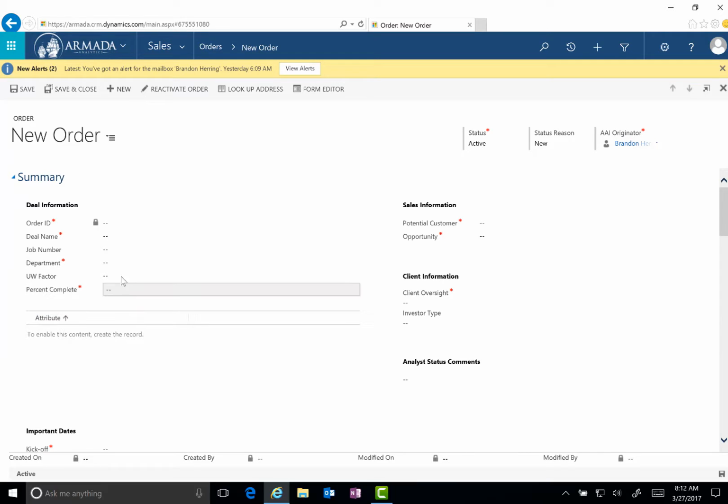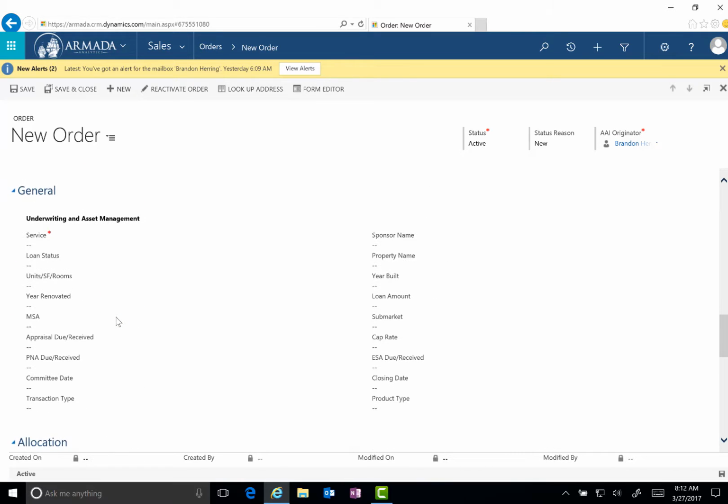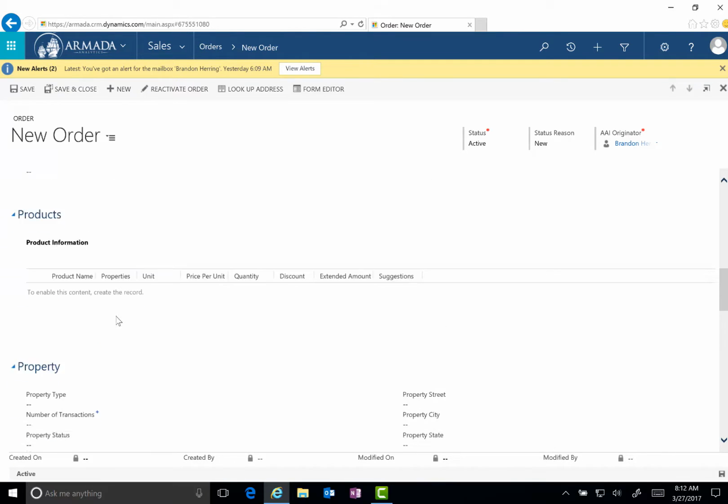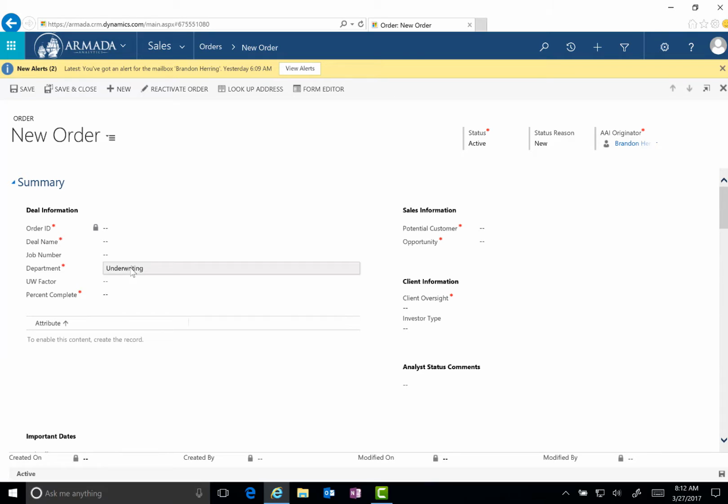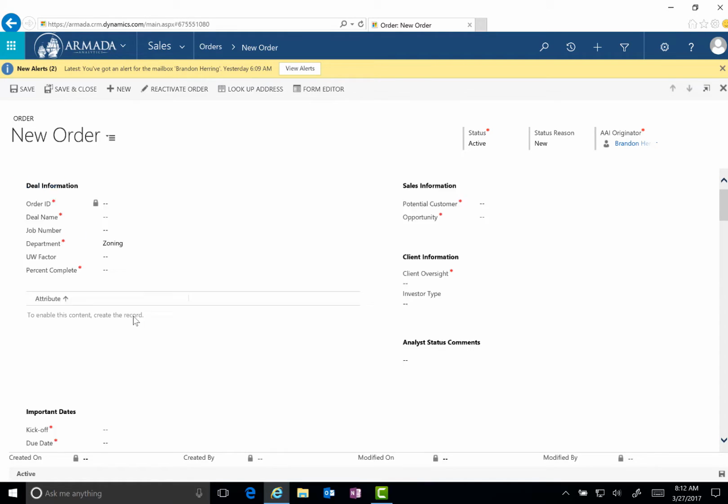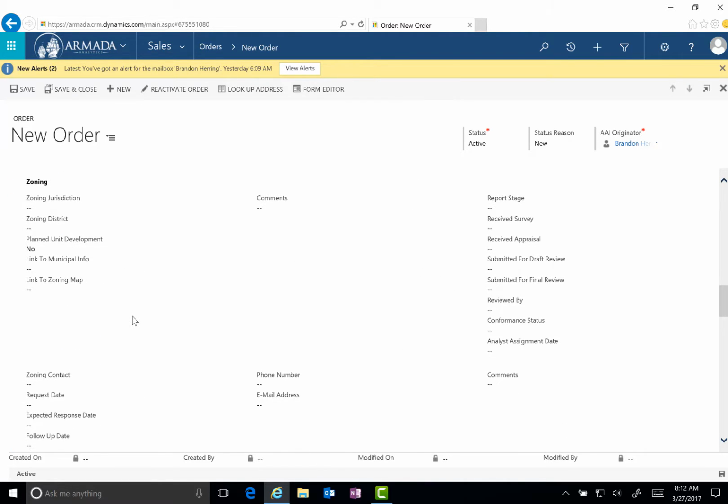The last thing to note before we move on is that this order form is dynamic. Certain values and fields will change per the department you're creating the order for. The department field under Deal Information drives this change. Switching between underwriting and zoning will give you the best example of these changes.